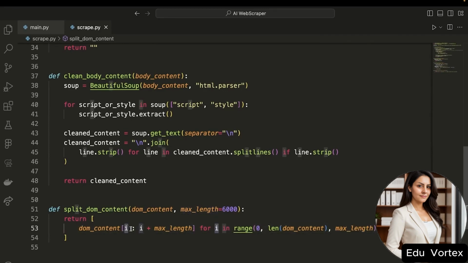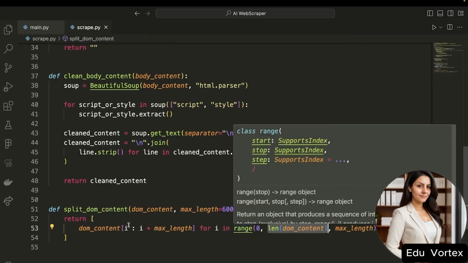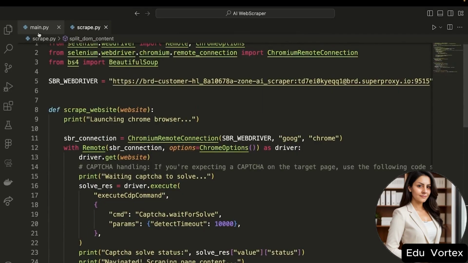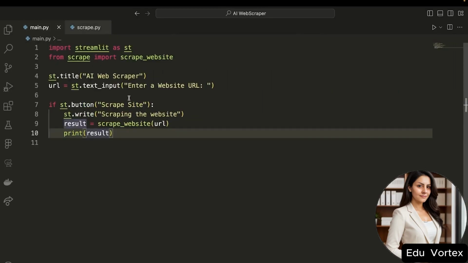So we'll then start at 6,000 and go up to I plus the next 6,000 characters. And we'll keep doing that until we reach the length of our DOM content. Okay, perfect. So that's it for the scraping. Now we need to connect these functions in our main.py. Okay. So how are we going to do that?